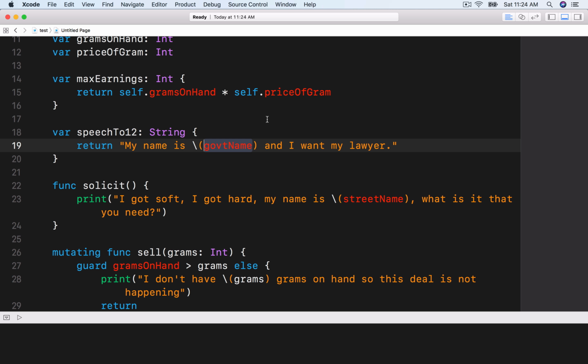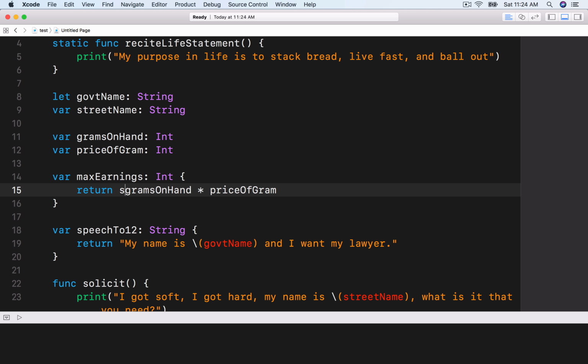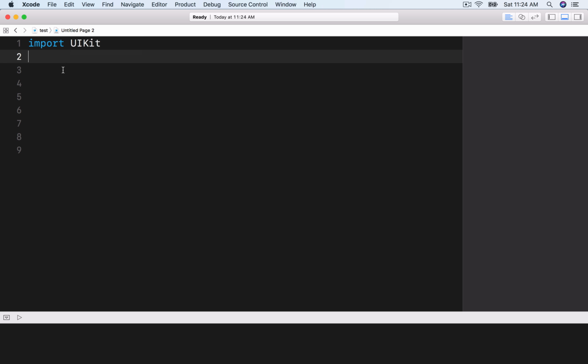And I understand that I'm a little late talking about self. I should have talked about it earlier, or I should have used self from the very jump. So let's just move on to a new page, and let's create another one. All right. So what should we create?